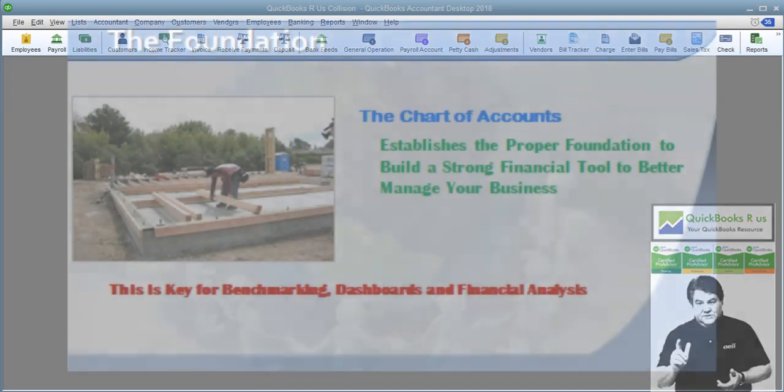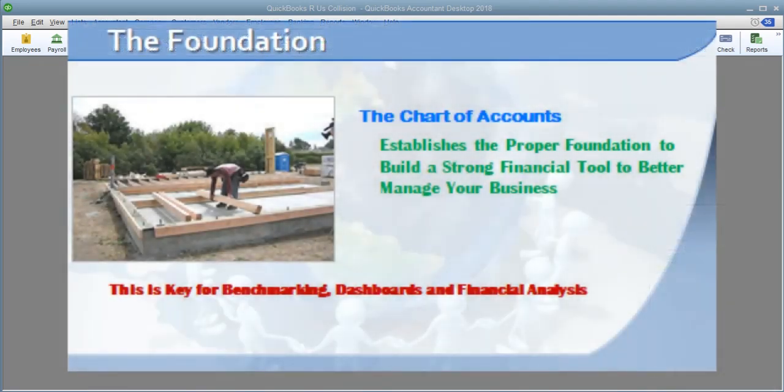And probably one of the most important tasks during setup is establishing a chart of accounts that makes sense for your industry. The reason for this is the chart of accounts is what's going to produce all your financial statements, and it's what's going to allow you to analyze your profitability in the way that you're most comfortable with and what's most important to you.